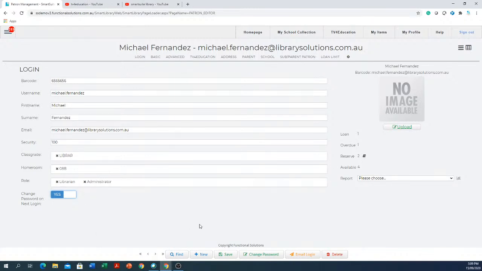So once you've done all of that, click on email the login, and it will go to whatever email is there. It'll give them the URL for the system, and you can tell them the password is going to be password. So just click on it. Okay, so that's how easy it is to set someone up.